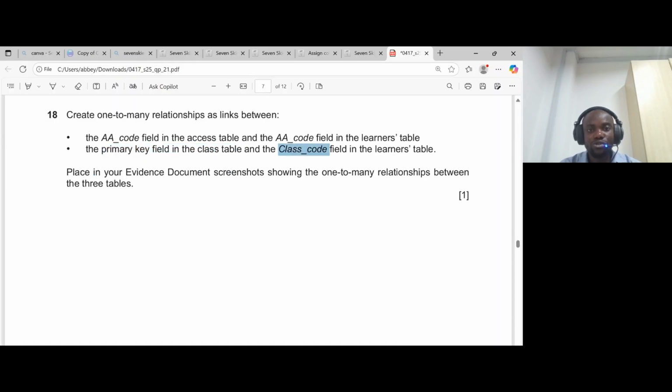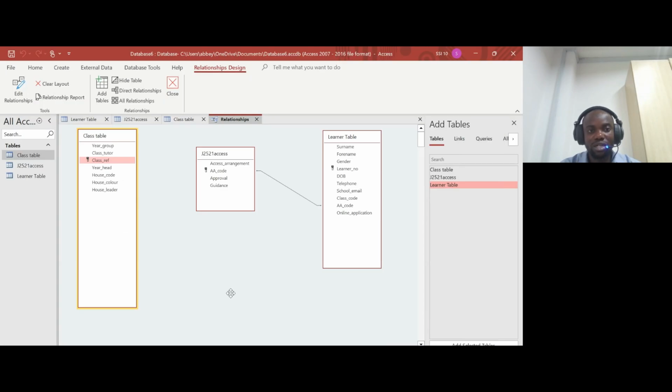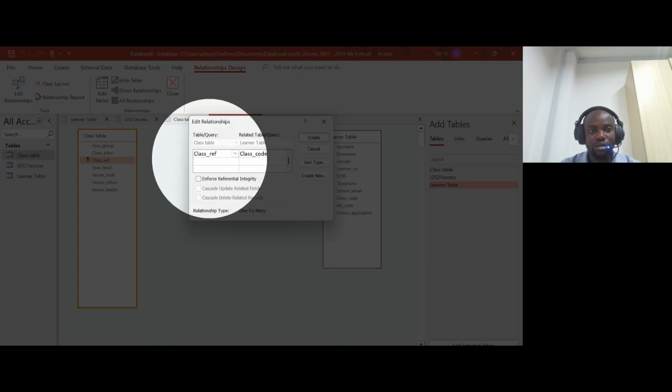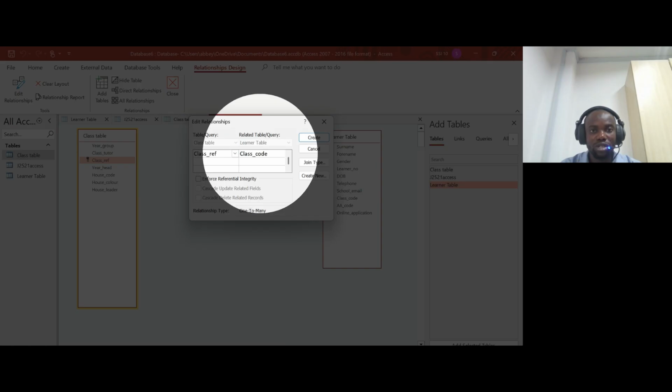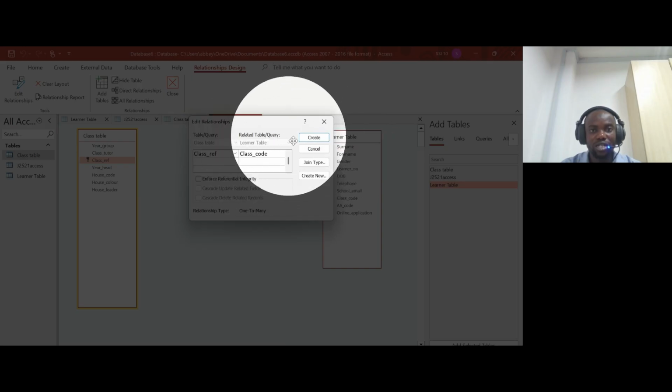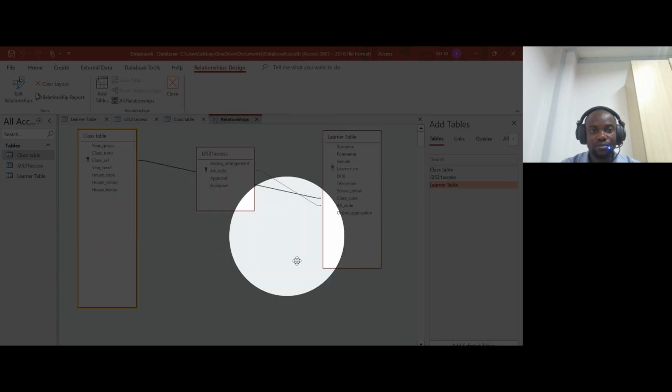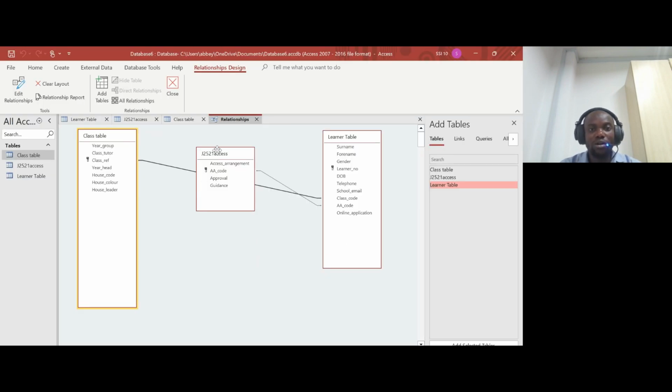We need to link it to the class code in the learners table. Where's the class code? Here in the learners table. Which means something like this: the class ref in the class table to the class code in the learners table. Just as simple as this. Then after that, you click on one-to-many relationship, click on create. All right. Now, this is what we have.